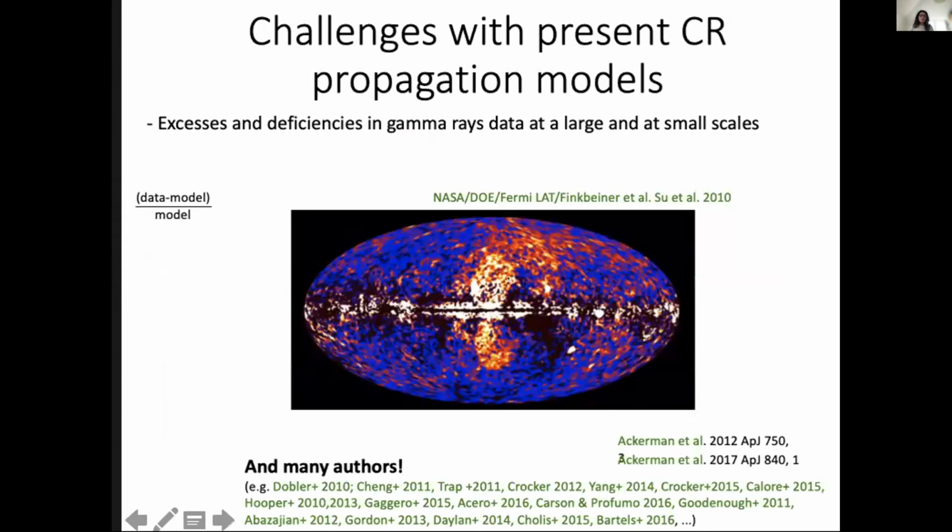Let's see these residuals in more detail. This is a Fermi map. The red regions are the deficiencies of the model with respect to the data, so the data are producing much more photons than the model, while blue regions are the opposite. And you see some structures. These are the so-called Fermi bubbles, still unexplained features. You can also see some excesses in the inner galaxy and in the outer galaxy. The main discrepancies have been confirmed by many authors and with various analyses.